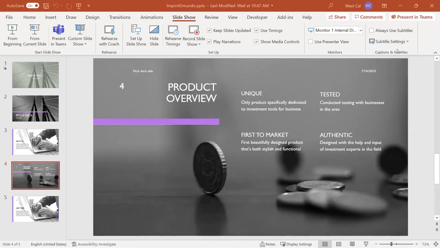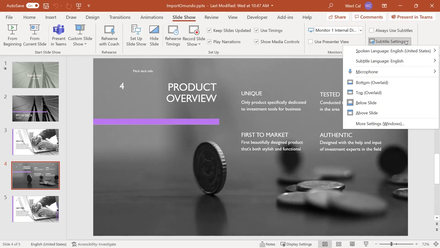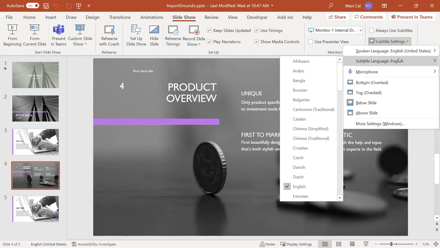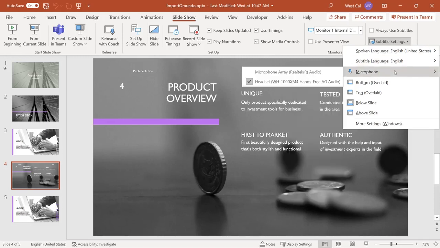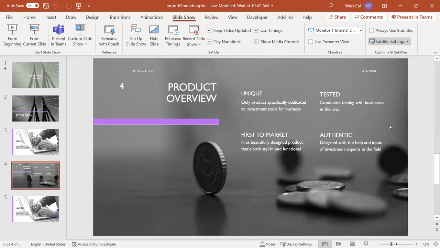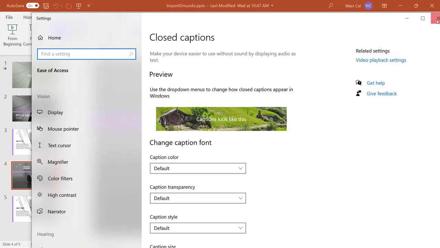The subtitles settings can be found under the Slideshow tab in the Captions and Subtitles group. The Subtitles Settings drop-down menu gives you more options to customize the subtitles. You can select the spoken language that the presenter will use and the subtitle language that the audience will view. You can also choose the microphone to use and the position to show the subtitles at. On a Windows system, More Settings allows you to change the closed captions settings of your Windows system.